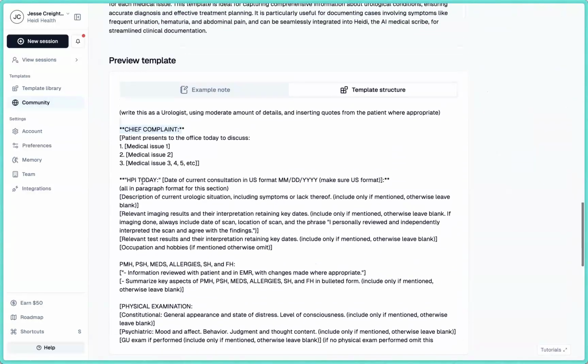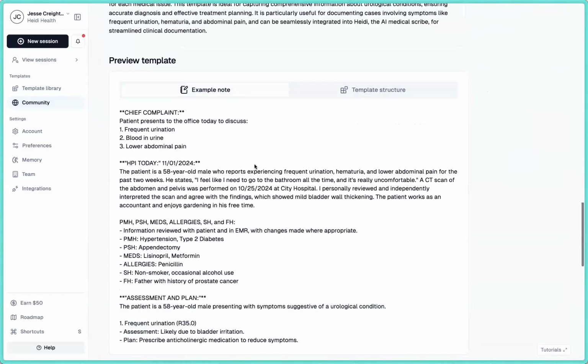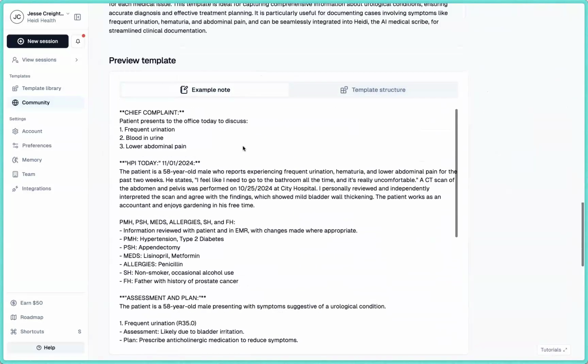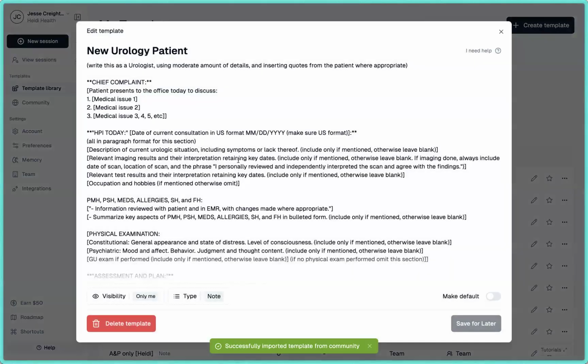You can see chief complaints, HPI today, physical exam, assessment and plan. And then I can also see what it looks like when it's applied. We've got this example note section here. I can then just take this straight off the library, add it to my library, and then go away and customize it as I see fit as well. So those are a few little examples there.